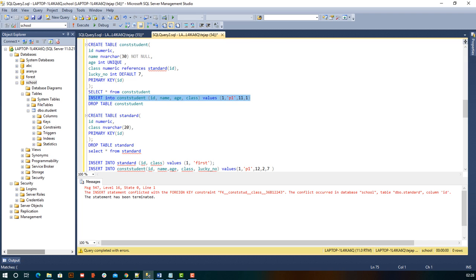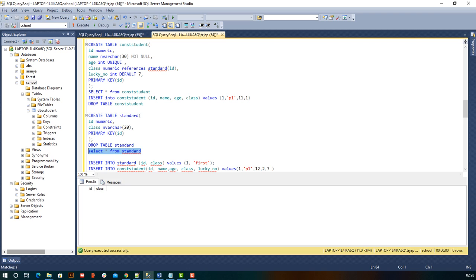we'll see the insert statement conflicted with the foreign key. The conflict occurred in the database school. Okay, so why did this conflict occur? Because there is no such class whose id is 1. So we need to create that class first.